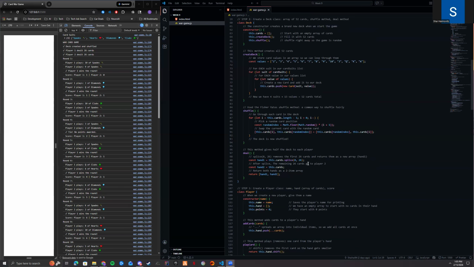Deal method. This method gives half the deck to each player. We use splice to remove 26 cards for player 1 and give the rest to player 2. Then we just return both hands as a 2-item array.